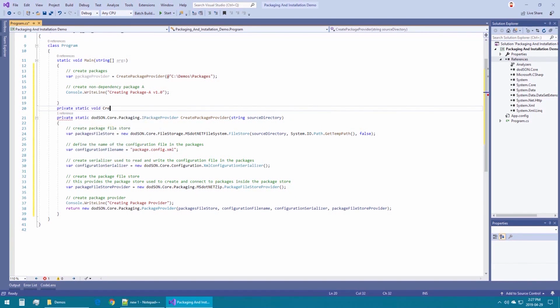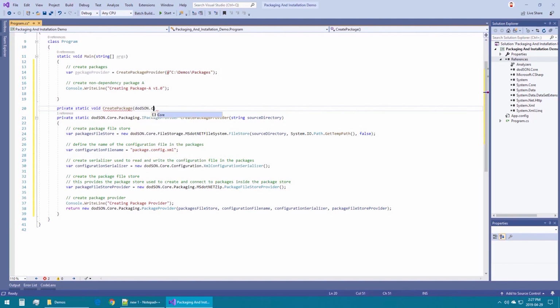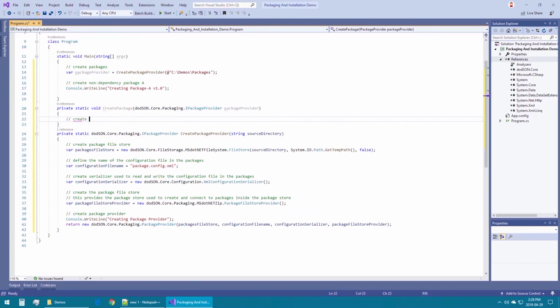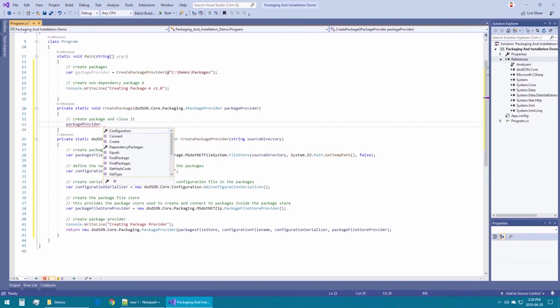Next, we will create a function that will create a package. This will take a package provider and use it to create a package with the specified name and version and the created package configuration.